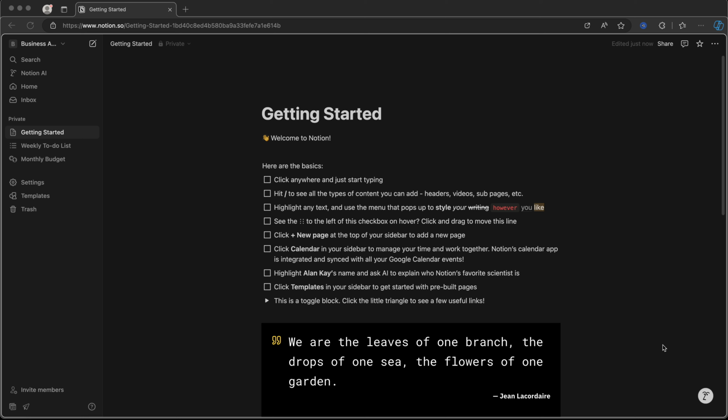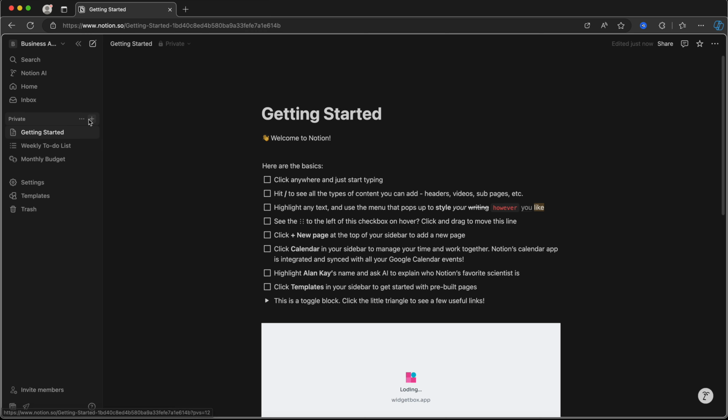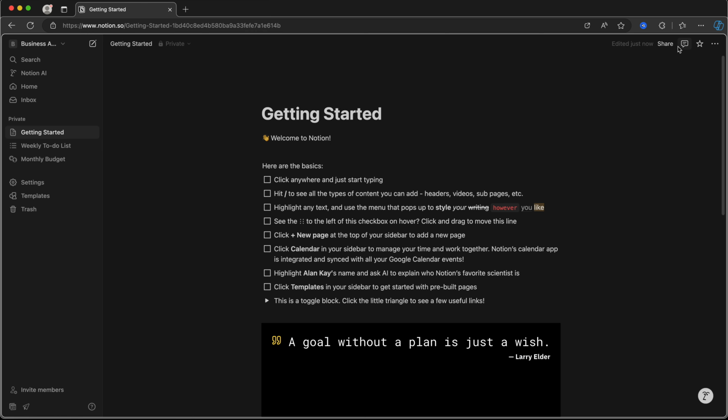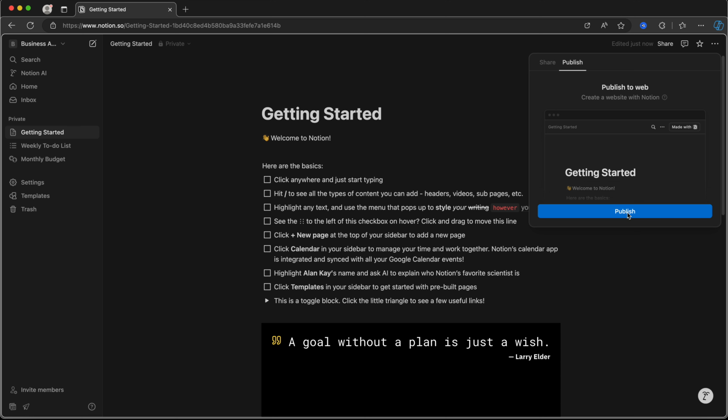Today I'll show you how to share your Notion pages on the web with just a few clicks. So without further ado, all we have to do is select the Notion page that we'd like to share and then go to the top right corner, click on the share and publish blue button.